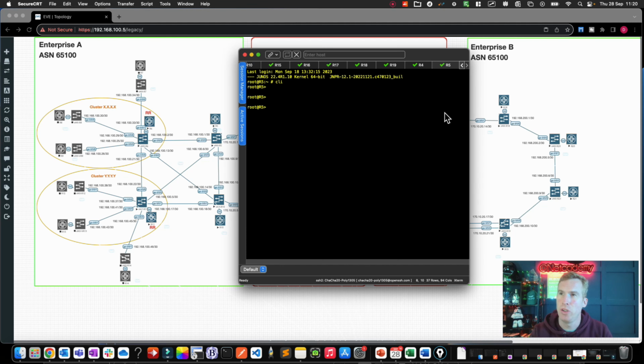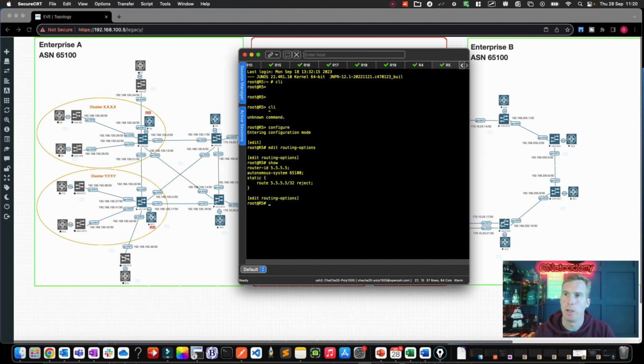So now I'm on the Secure CRT of R5, which is this router just here. I need to go into the command line interface. Oh, I'm already in the command line interface. So let's go into configure mode. Now, where do we set the loops? It's not in protocol BGP. It's not in the policy options, policy statement. It's not a policy definition that you define. We actually have to go into the routing options. And if I do a quick show, you don't see it just yet, because it's within the autonomous system command.